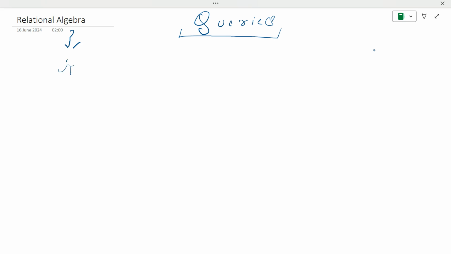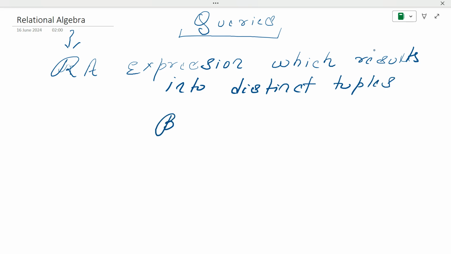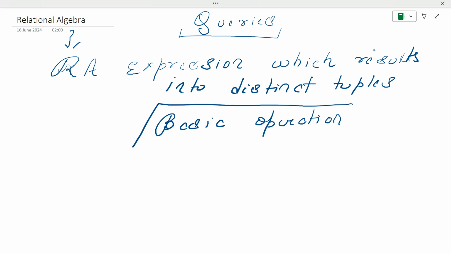These are RA expressions, which result in distinct tuples. To understand relational algebra, we need to first look into the basic operators. So, what are the basic operators we use over the relations? First of all, we will learn about the basic operators.